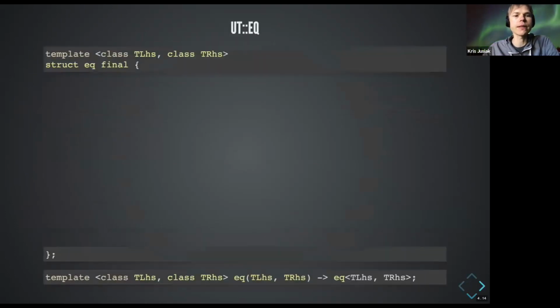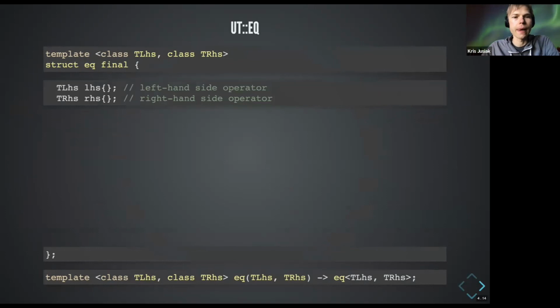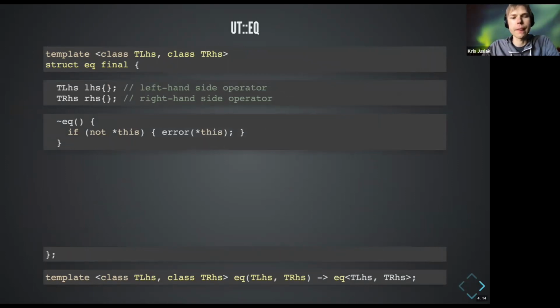So how to implement that one? It will be just a struct, and on the bottom you have CTAD, which is a class template argument deduction guide for it, so that we can easily pass it without propagating angle brackets around. Not really important. We'll have two members, and in the destructor, if this expression is not satisfied, we'll call the error.